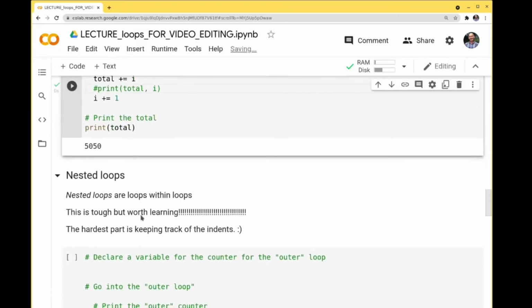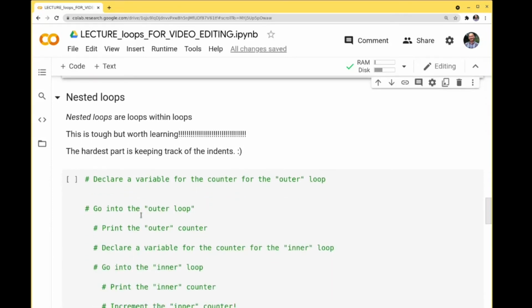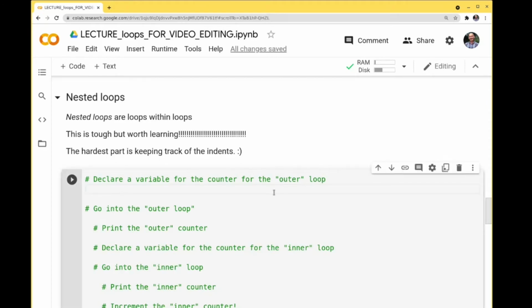Now let me introduce you to one of the most challenging things about loops, and this is the idea of nested loops. So these are loops within loops. It's very tough, but it is worth learning because you'll find that you need it sometimes. And I guarantee you the hardest part of this is keeping track of the indents, because every time you have a new indent, you're going into a new loop.